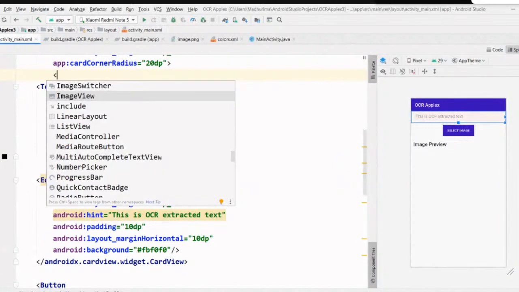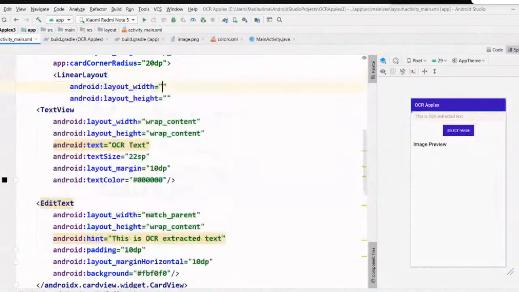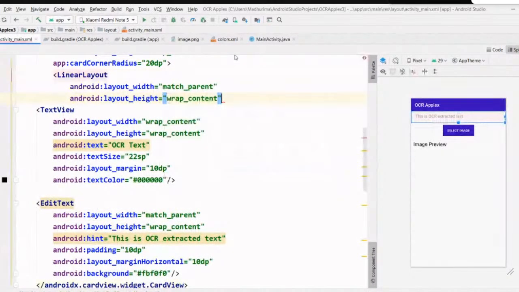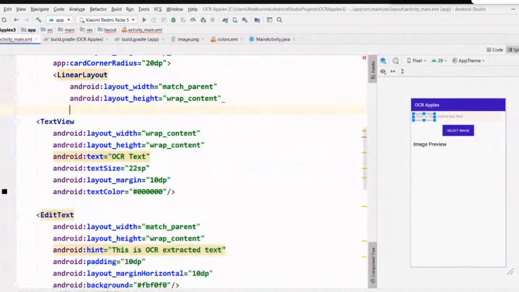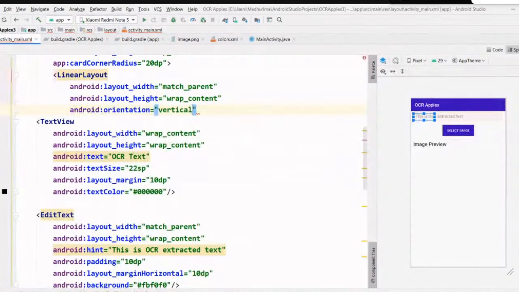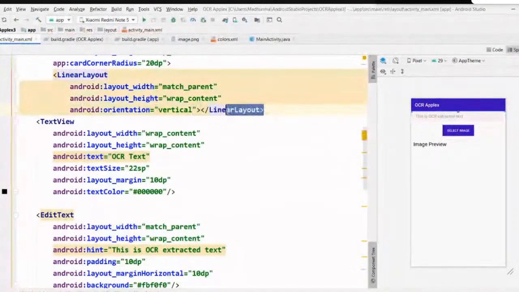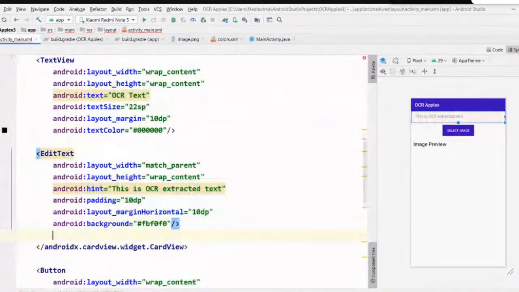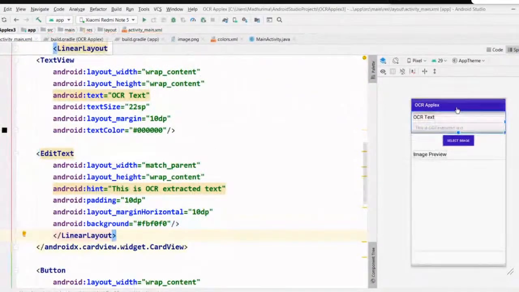So I give a linear layout. Okay, the width, let it be match parent, and height as wrap content. I'll of course set this orientation to be vertical. Yes, I do this and I close this, and after getting the closing tag, we'll just paste it above the card view, right?